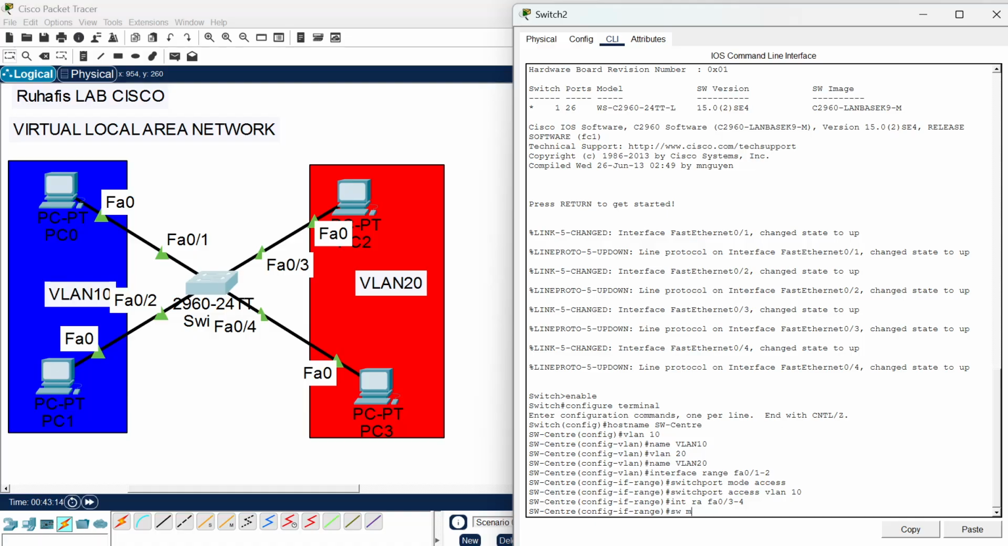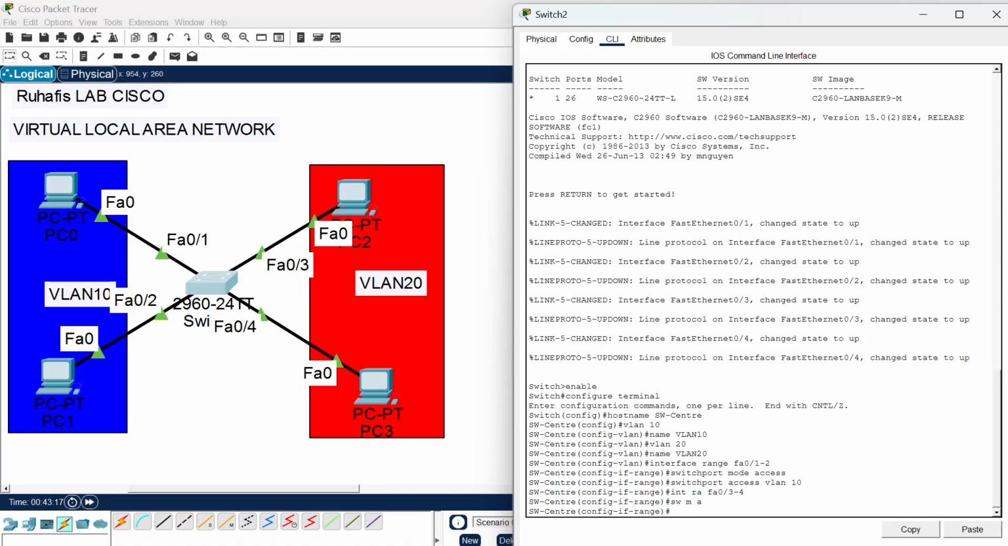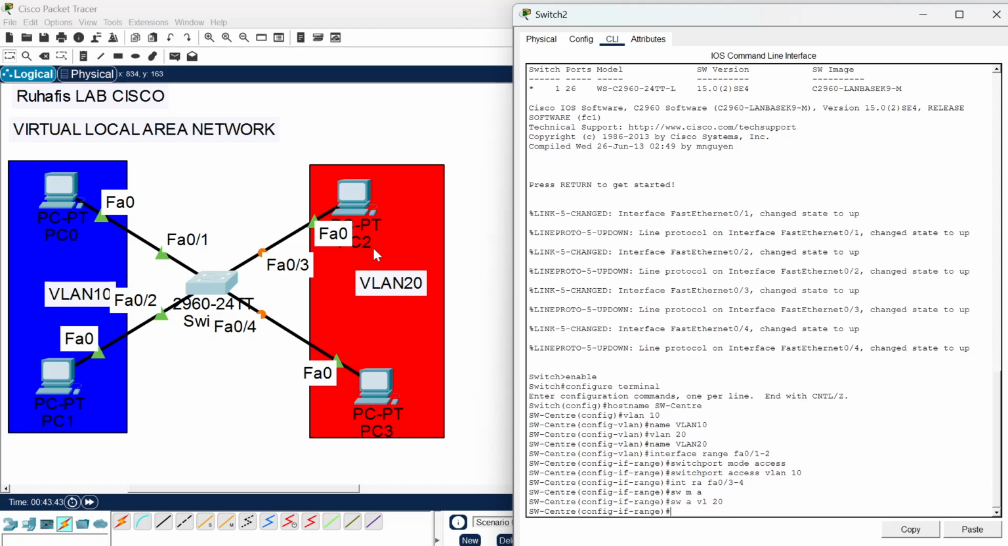First thing first, switchport mode access. This is the same thing. Switchport mode access, and sw m a is the short term for switchport mode access. And then we go to switchport access VLAN 20, same as the above switchport access VLAN 10, but this is the short term for switchport access VLAN 20.